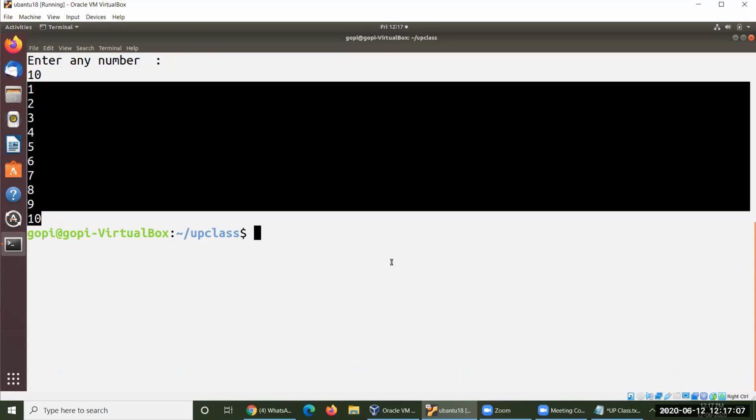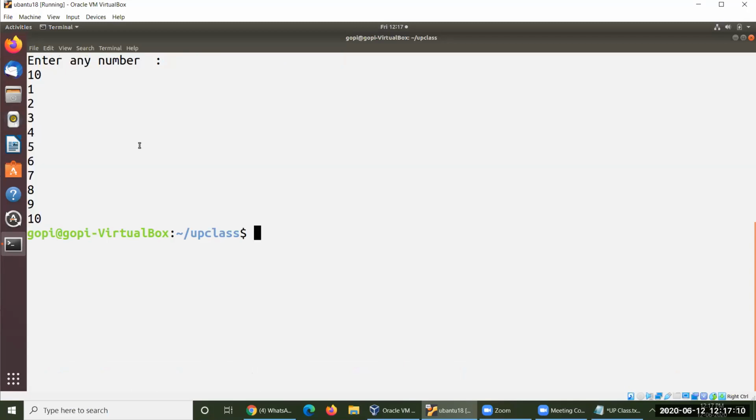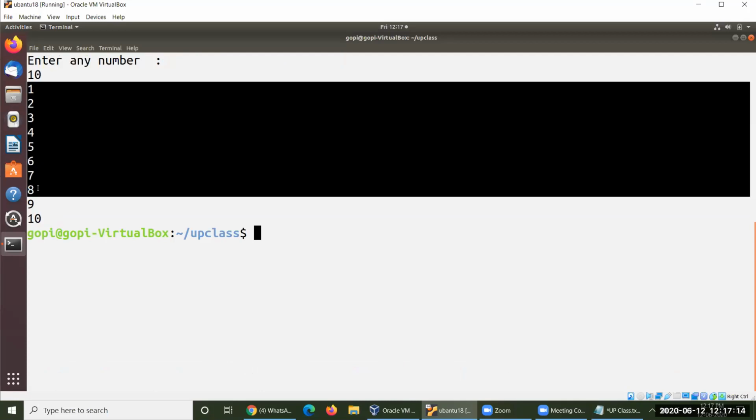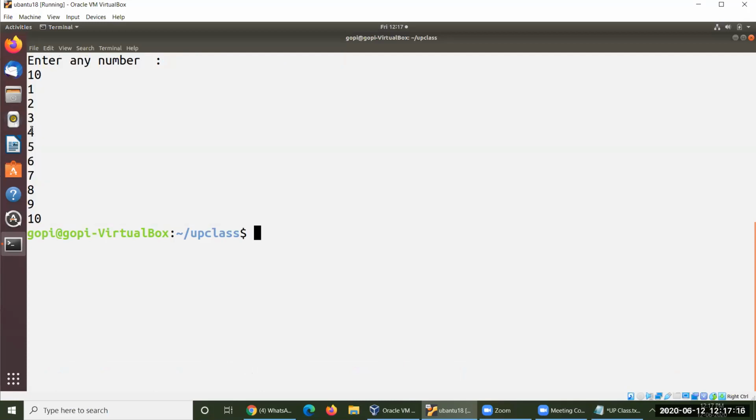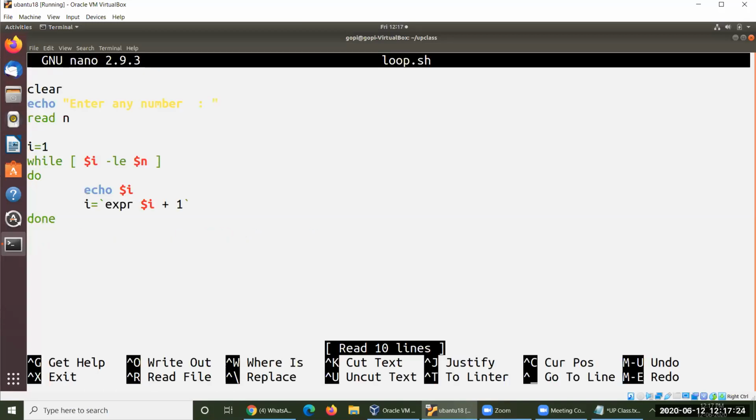Here we face one problem: each and every line, one value is being generated. So how could I generate them side by side? A small change must be made to echo here. There is a switch with echo, that is -n.